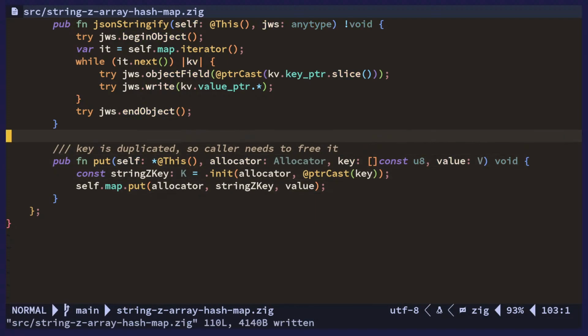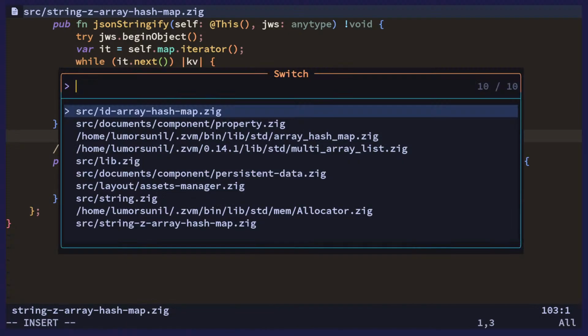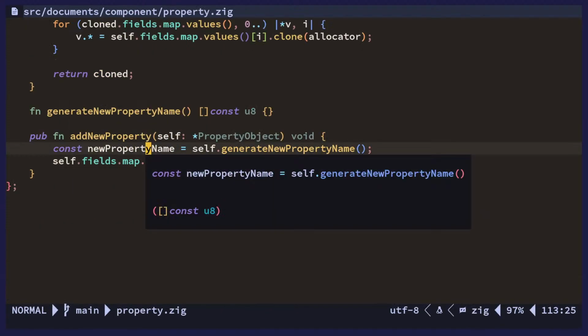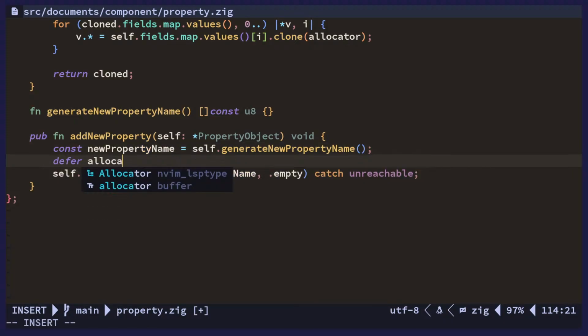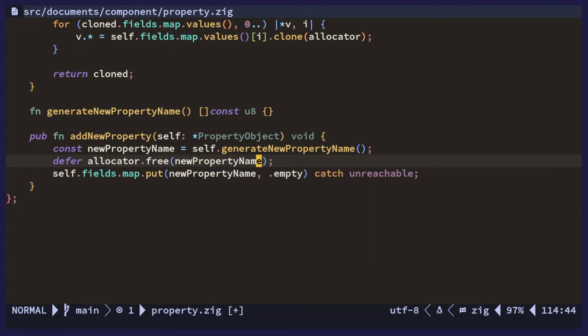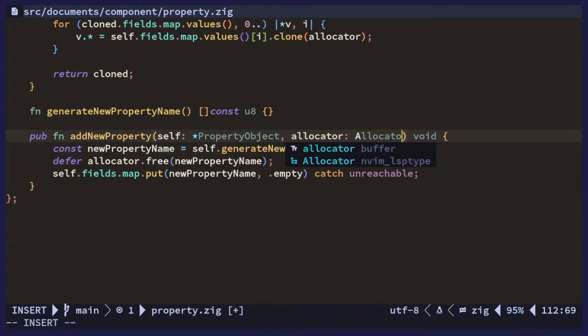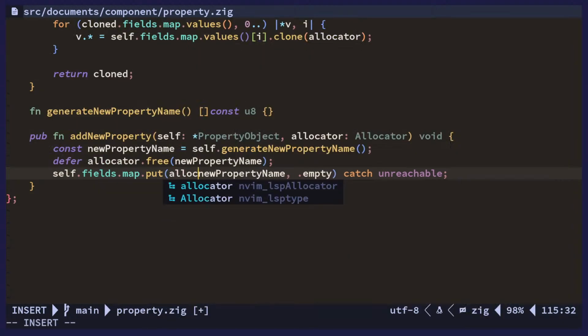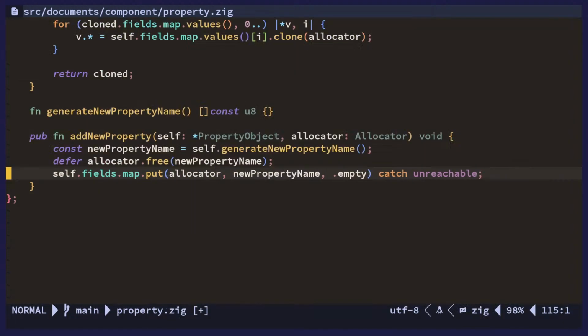Okay, all right, now back to here. So we make this new name, we defer free that, and this one also needs allocator, key and value. All right, there we go. Now we should be able to add a new property.